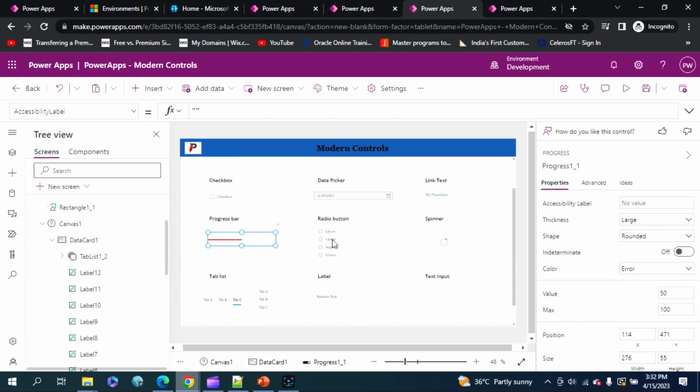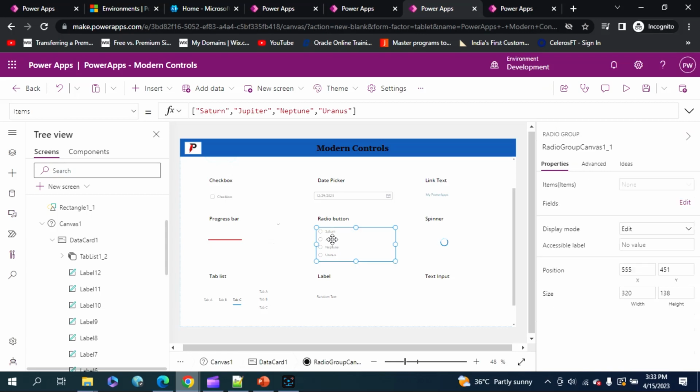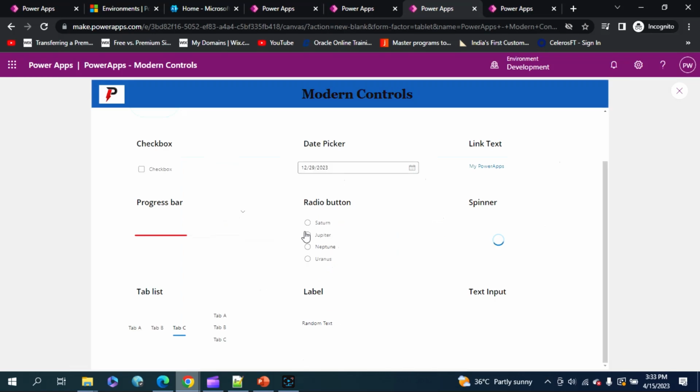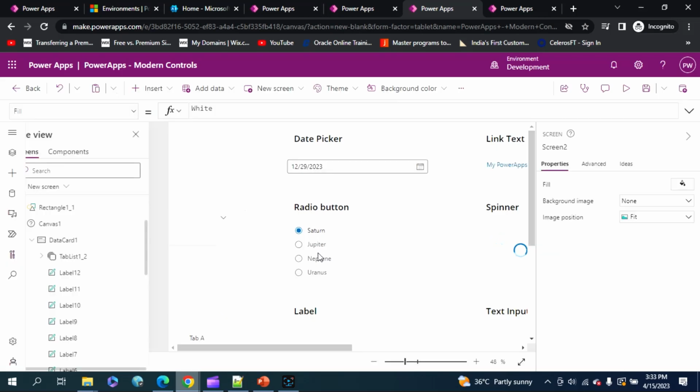So let's move to the next control, that is radio button. As you can see, I have given a set of items property here, and I can select the controls as per my requirement, right?